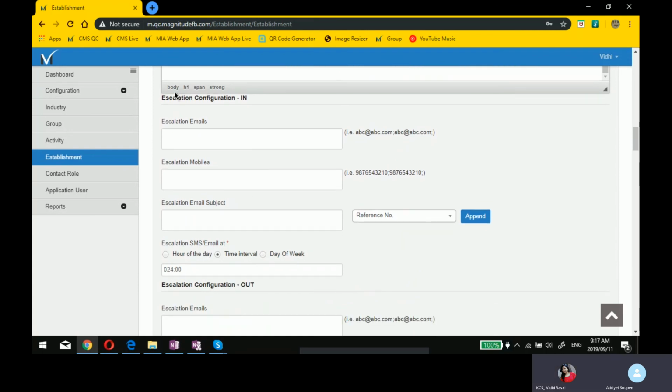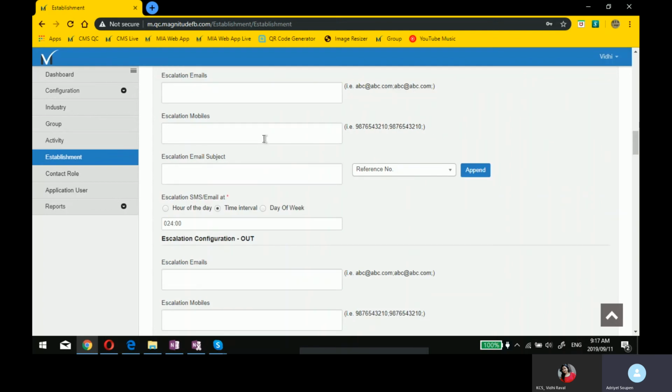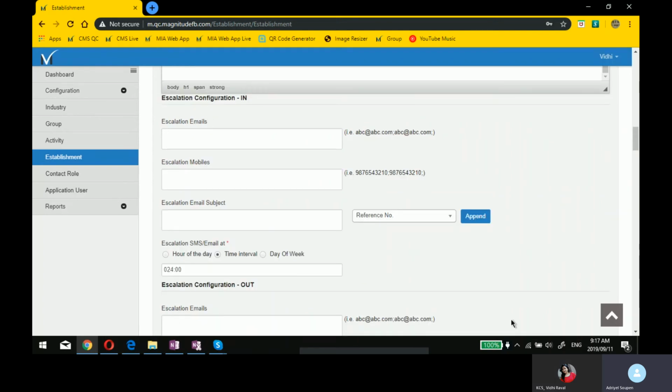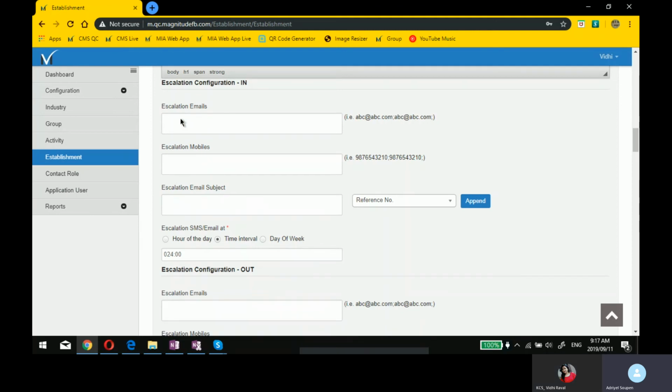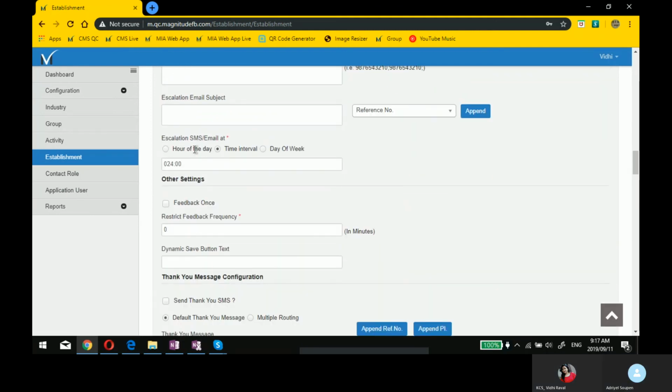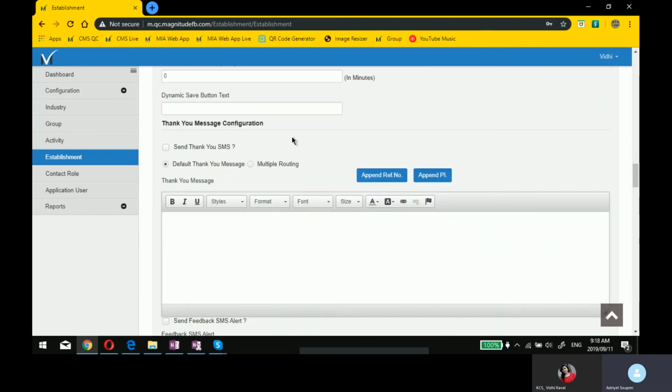You don't have to worry about this. We don't normally use these anymore. Escalations is something that was created, it hasn't been fixed yet, and I haven't been using it. So you can scroll straight over this. Scroll until you see thank you message.